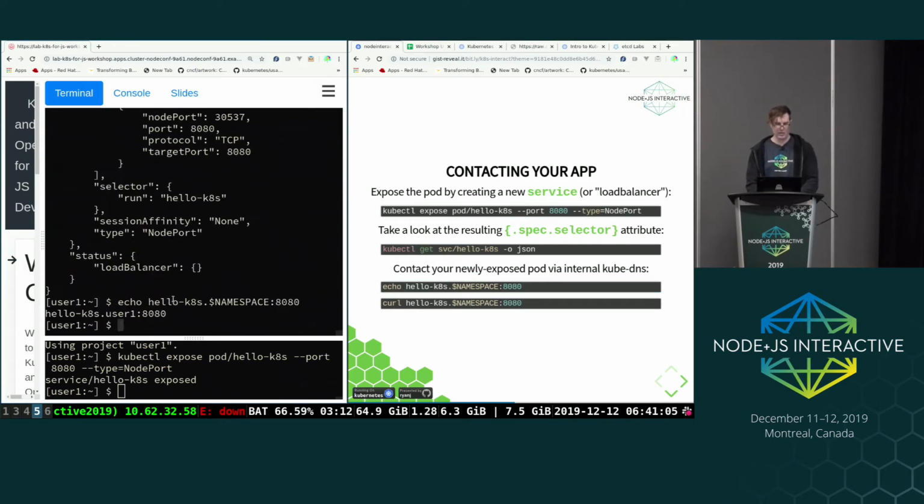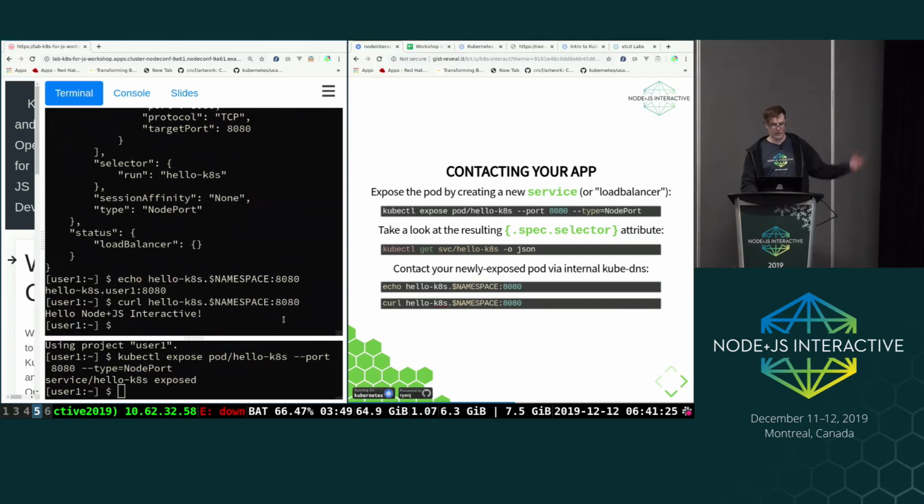But first, I want to show you another nice feature of these services. Anytime you create a service in Kubernetes, kube-dns will automatically start providing name server resolution for this value. So we can now do curl to hello-k8s within our individual namespace, and hopefully you'll see a response from the container that you provisioned.